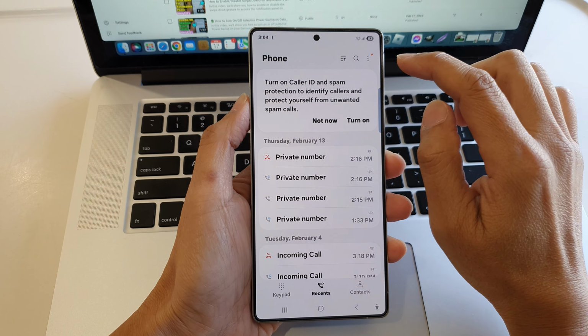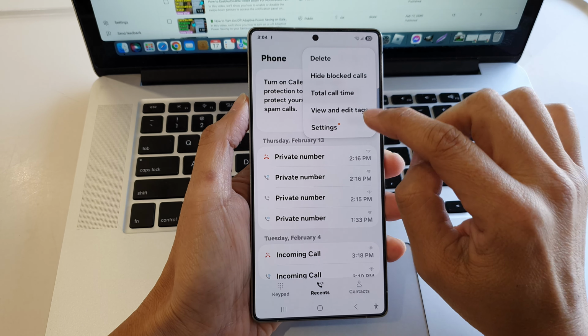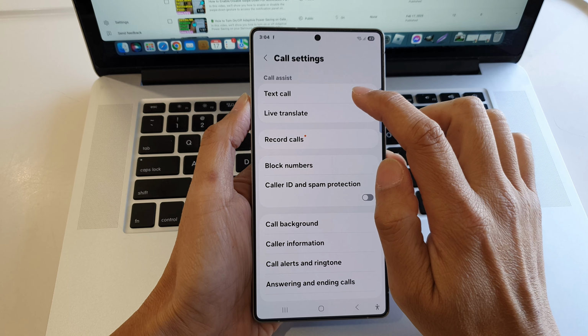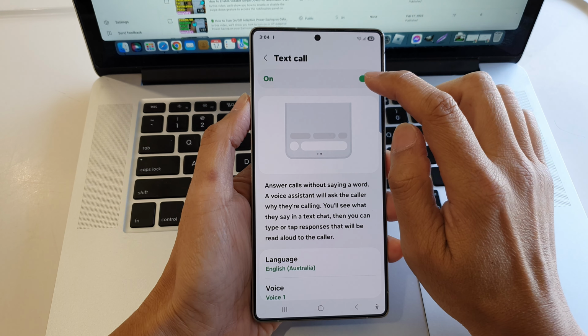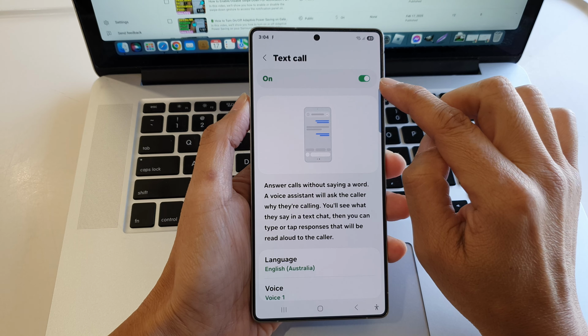In here, tap on the More button at the top. Then tap on Settings. Next, from Call Settings, tap on Text Call. In here at the top, tap on the toggle button to turn it off or switch it on.